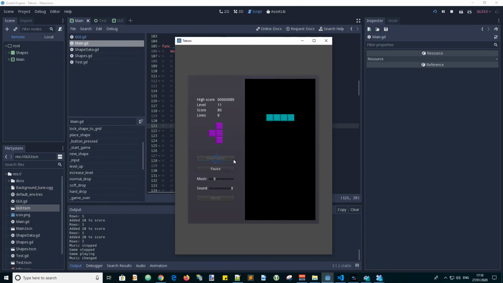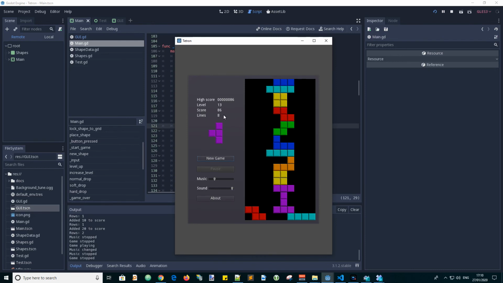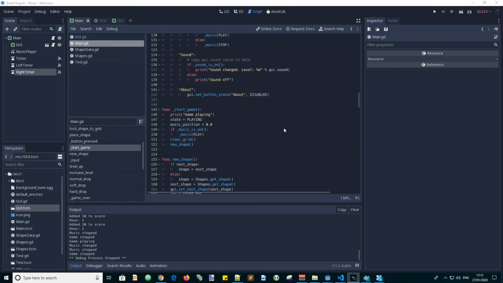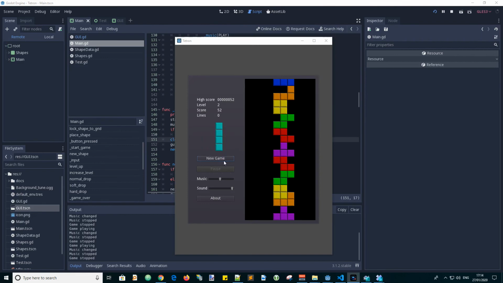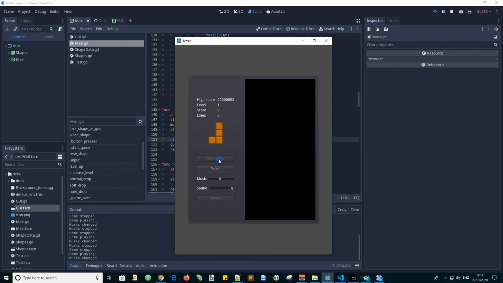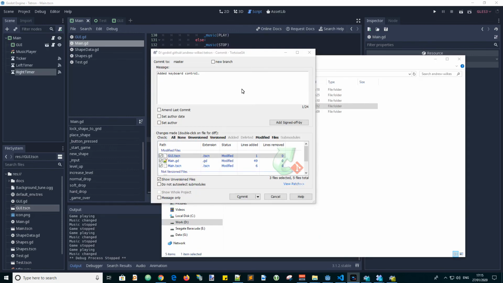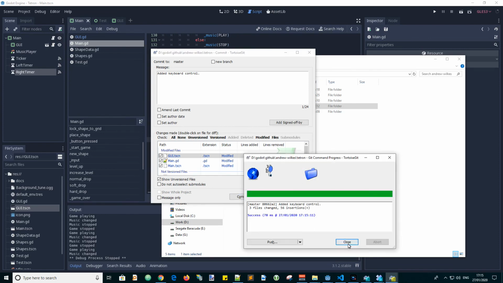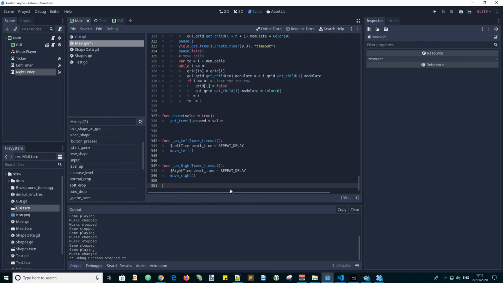New game. New game started with a high level. So when we start a new game, we need to reset the stats but preserve the high score. So we'll start a new game and check that the high score is preserved and the level gets reset and the scores reset. So, yes. Finally, commit those changes. So we added the keyboard control. Commit. Now let's add save and load functions to save the high score and music settings.